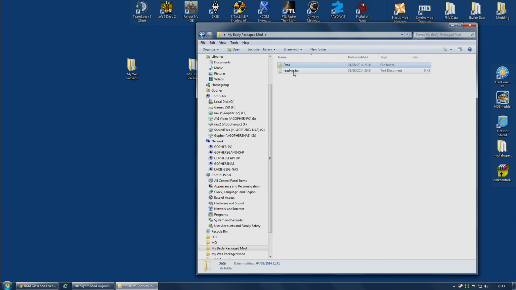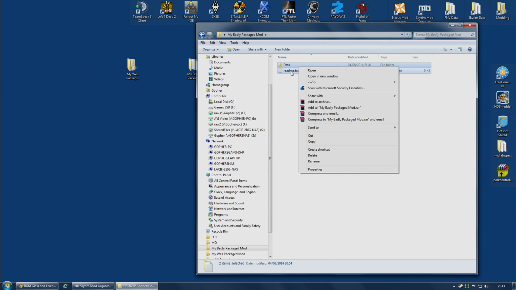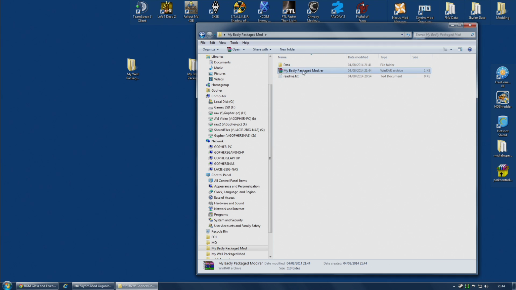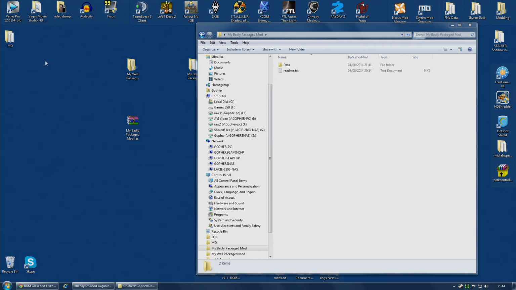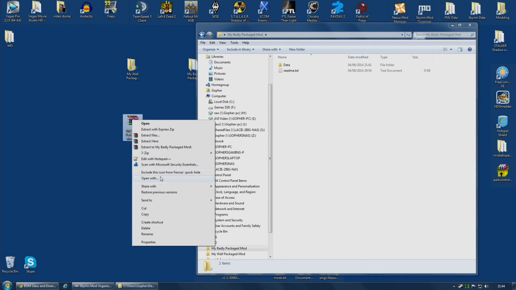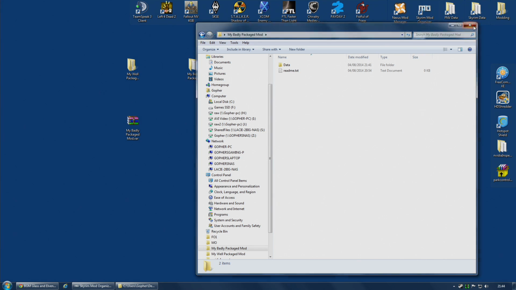And just to show you what Mod Organizer will make of that, I'm going to archive this up. I'm going to select the data and the README and add it to my badly packaged mod as a RAR archive. I'm going to then exclude that from Fences so we can still see it.